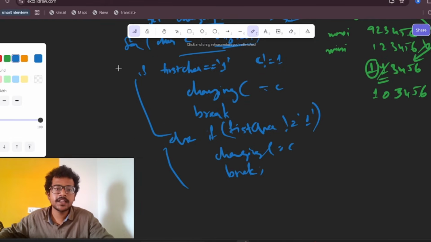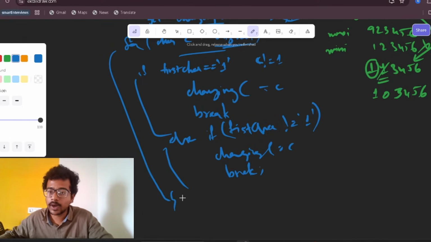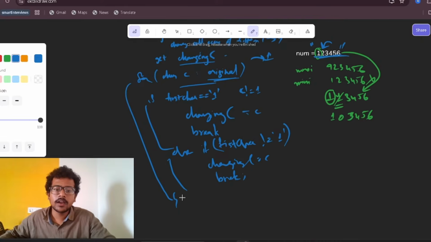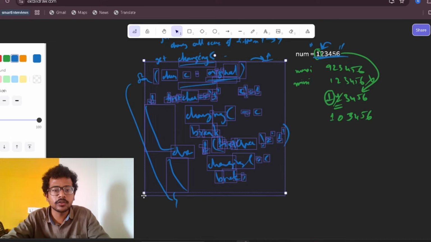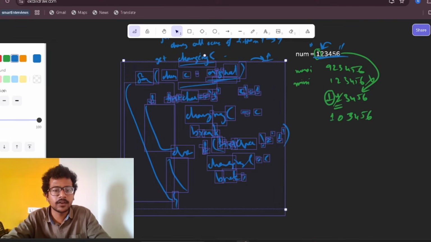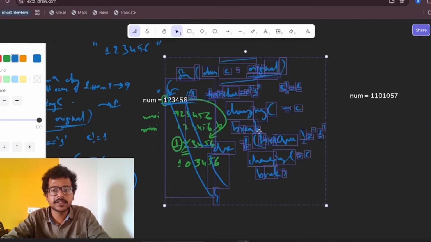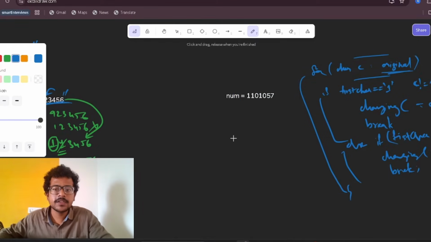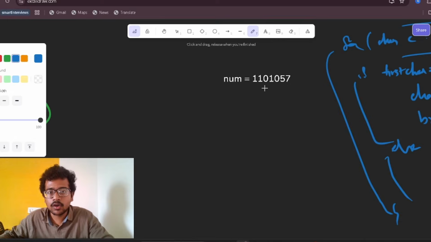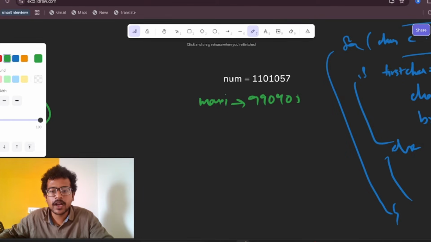So this is how I get the intuition, but I'm not done yet. Now let me just take this intuition and write it the other way, right? Write it for this problem or this edge case. Now I'm just getting the first non-9 character and changing it to 9 for the maximum, which will be 99909057. What will be the minimum?